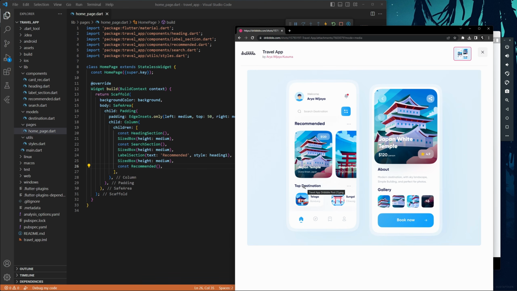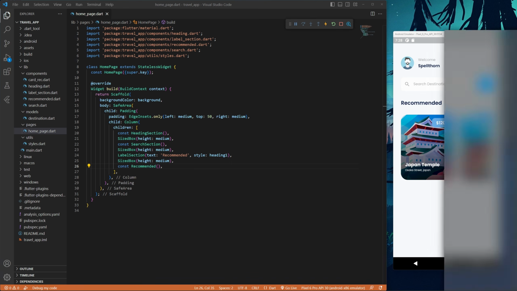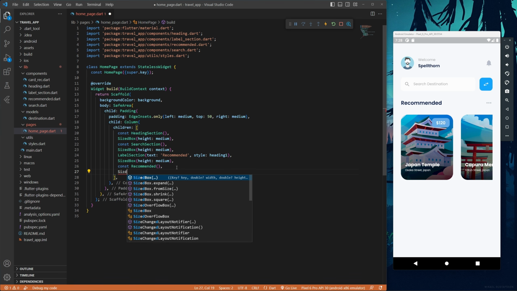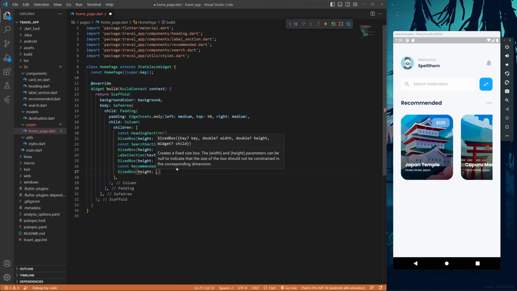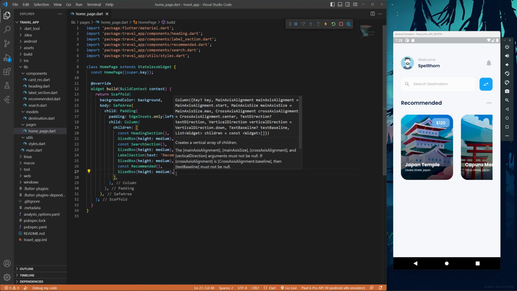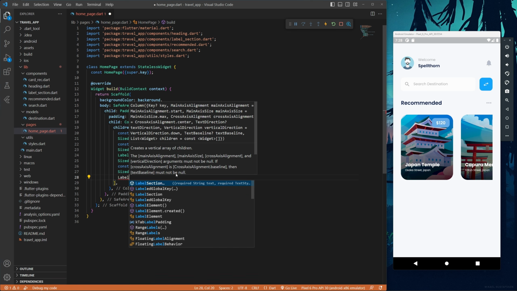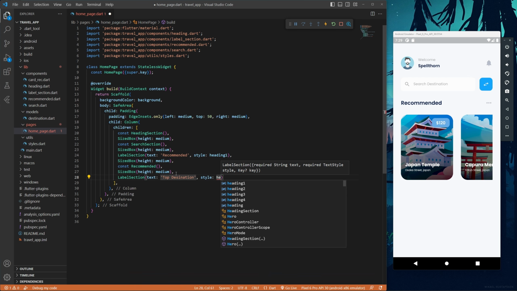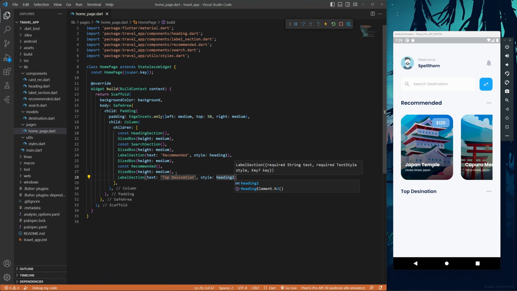So here we have the top destination. Again, we've already taken care of this, right? We can add a sized box with a height of medium. Oops, not a menu item. And then now we have some padding, but we've already made our label section for this earlier. We just have to give it a label, top destination. And then we have to give it our style, and this style is heading 2, not 1, 2. And there we go. Top destination is good to go.